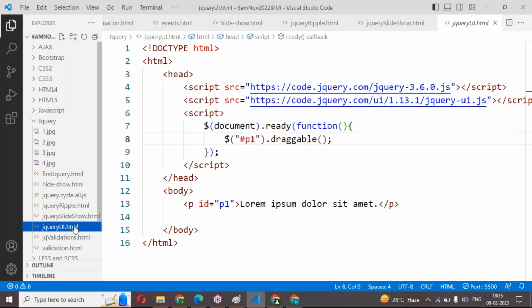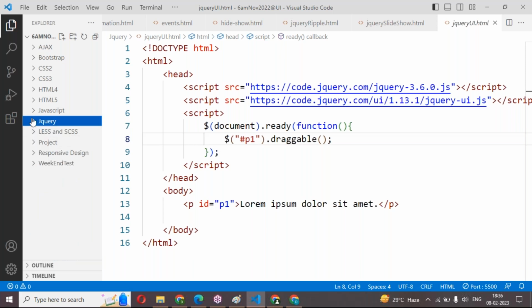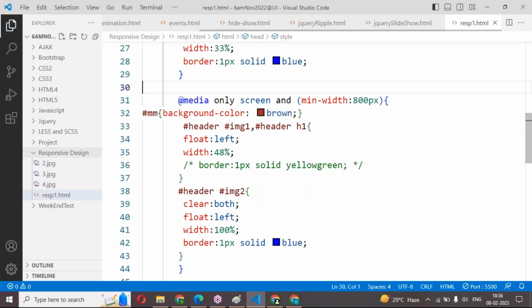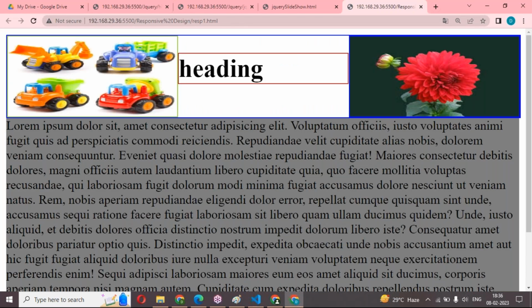Like this, you can see one by one all types of effects in jQuery. Then responsive design, Ajax, Bootstrap, and Less and Sass. In responsive design, you can understand how to use responsive coding, how you can display your output on mobile phone, tablet, and desktop, in all different resolutions.